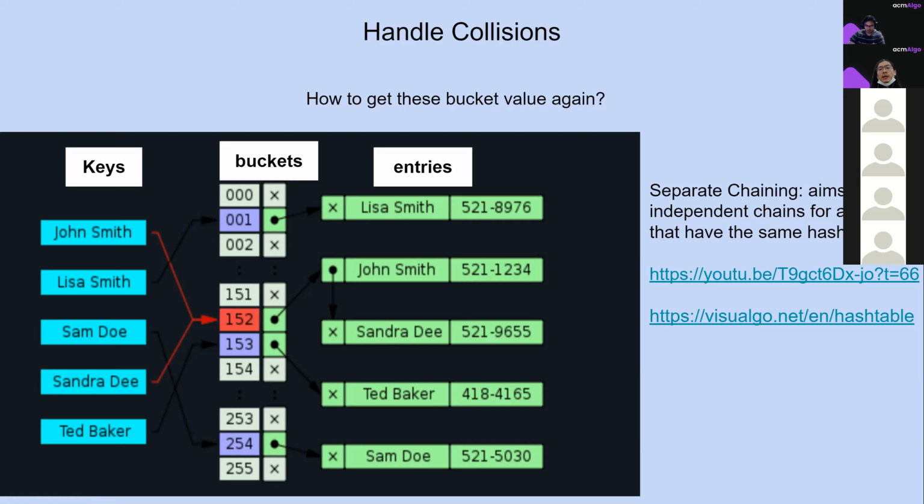going through the bucket. Oh, by the way, for the bucket, quick question: how do you get these bucket values again? How can you generate the bucket values? Use the hash function. Yes, correct. You got it. So for example, for the key John Smith, going through the hash function, we generate a value 152 on the bucket, and same thing with Sandra Dee.